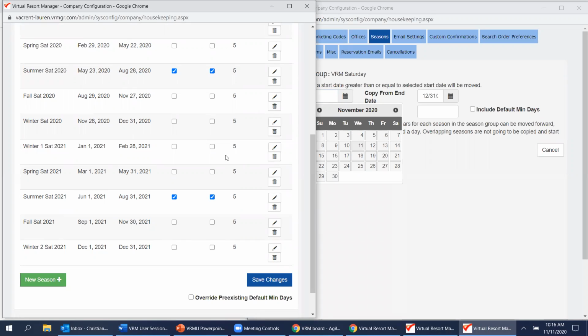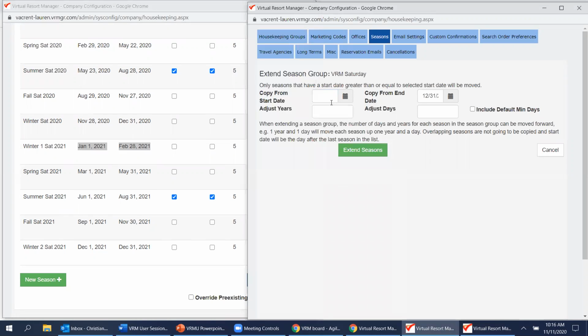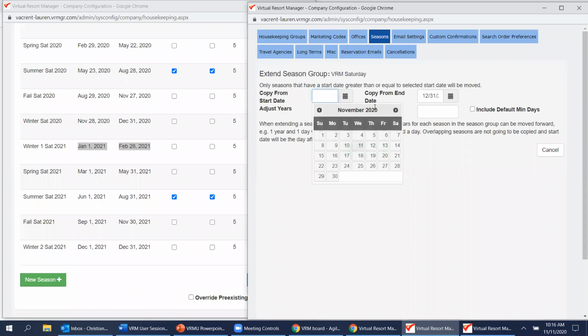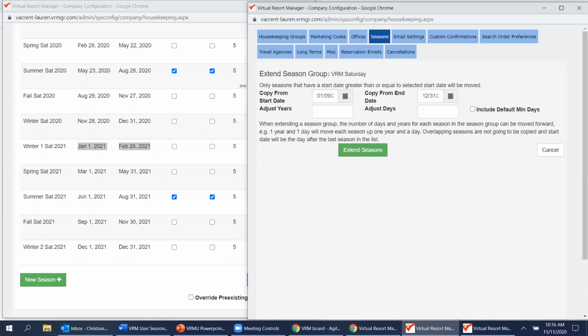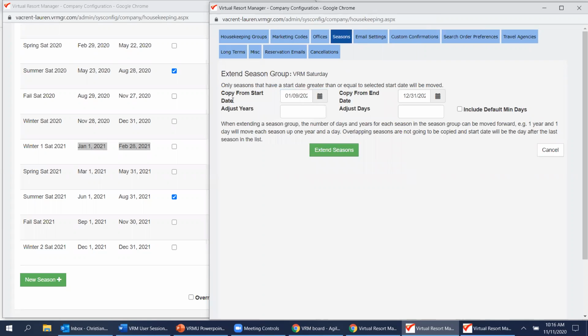Now, the date that I apply has to fall within that first season. It doesn't have to be the first day. It doesn't have to be the last day, but it has to fall within that season that you have set here. So I can put the 9th, I can put the 10th, I can put the 15th, whatever, but the start date has to fall within the first season that you want to copy over to the new year. And then it's going to tell me where I'm going to copy from.